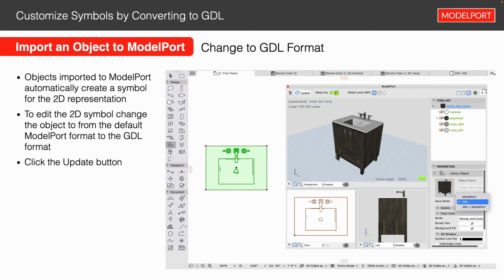Okay, let me talk about another process here. This is how you would customize symbols by converting the object to GDL. In ModelPort, we have the ability to set it to a ModelPort format, to a GDL format, or to a GDL with ModelPort format. And I'll talk about those in more detail in a second, but in specifics, if you look down here in the bottom right corner, you can see those 3 options right here, okay?